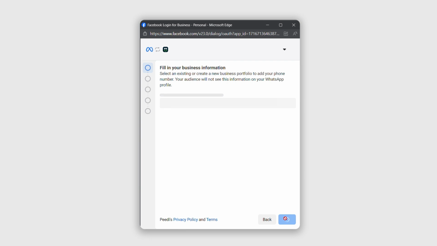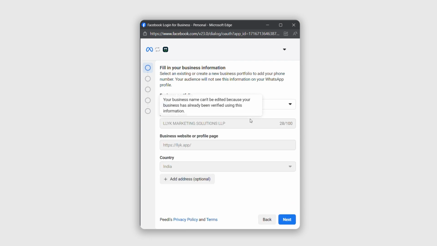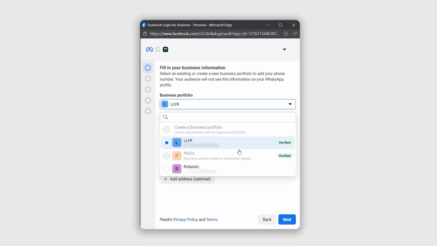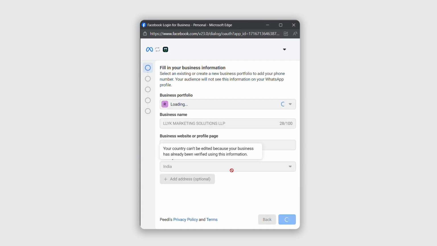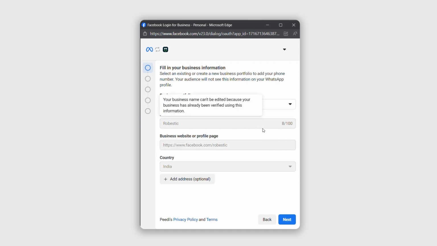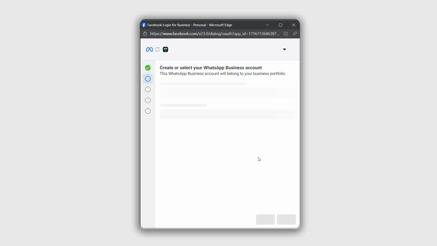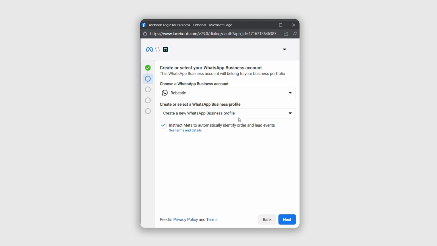Now, fill in your business information. Select or create a business portfolio. Enter your business name, website or profile page, and country. Click Next to proceed.